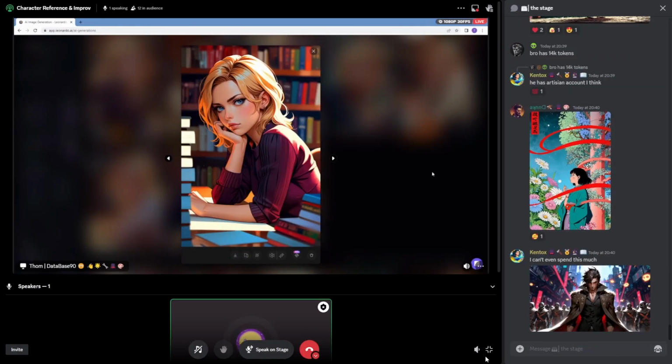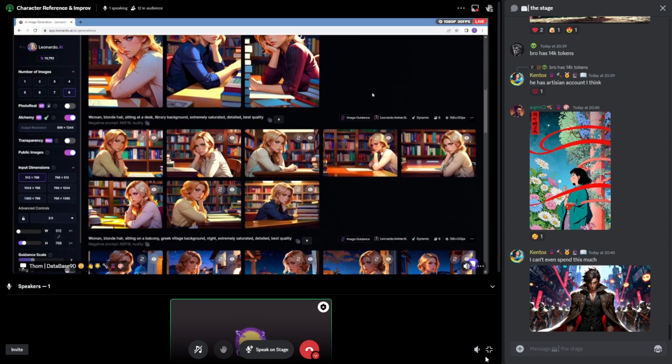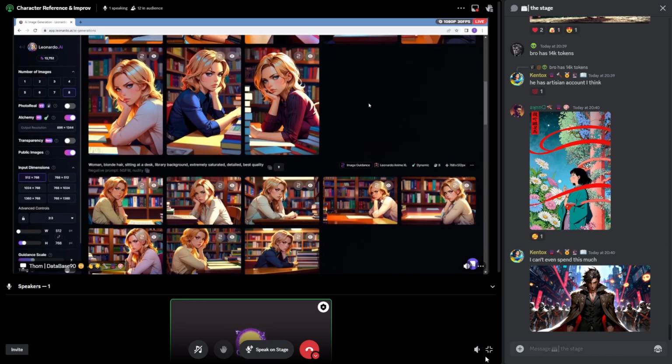Still the same human, definitely. Still got the same blonde hair. And consistency regardless of the format of the image, be it horizontal, be it vertical.